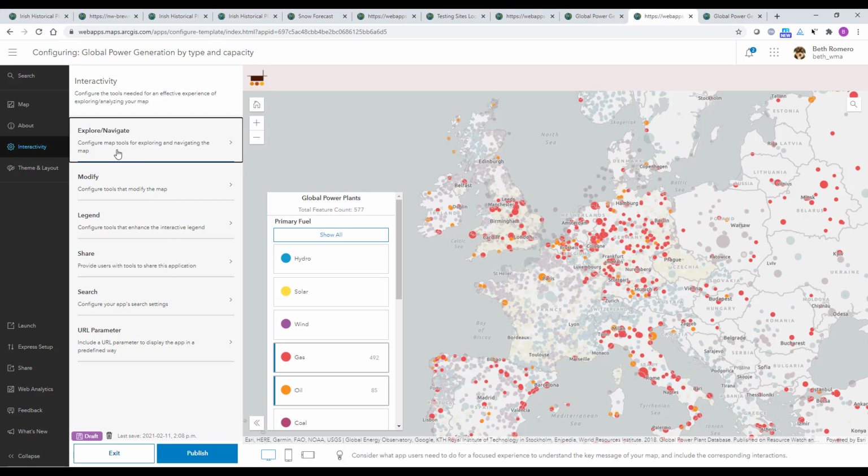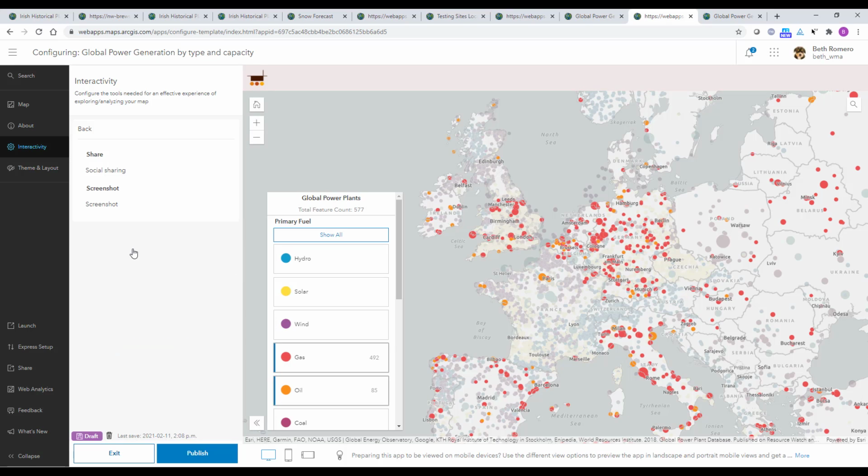Another component that instant apps have across all of them is the screenshot tool. So let's turn that on and take a look at it. This screenshot tool comes with the ability to include a legend. I can enable it by default. I can also include pop-up information of a specific feature. So we'll turn that on.